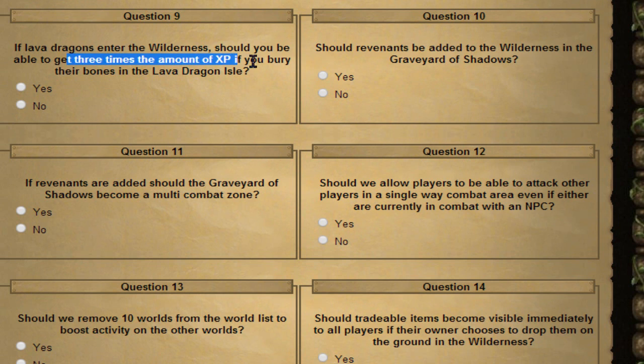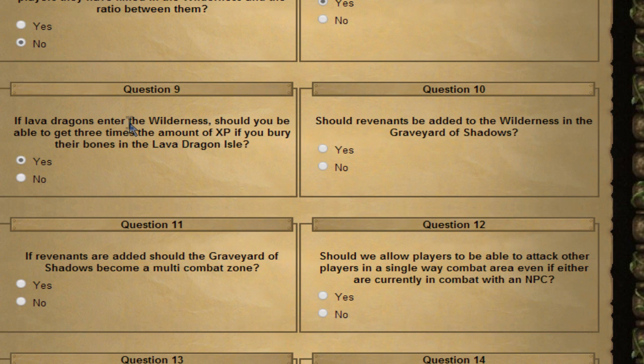Obviously, should you be able to get 3 times the amount of XP if you bury their bones in the Lava Dragon Isle? Yeah. I don't know how much XP the bones give. Obviously, that's not going to be the greatest prayer experience in the game unless you can collect them. But then, of course, you have the risk of dying with an inventory full of them. So I think that's a fair one.